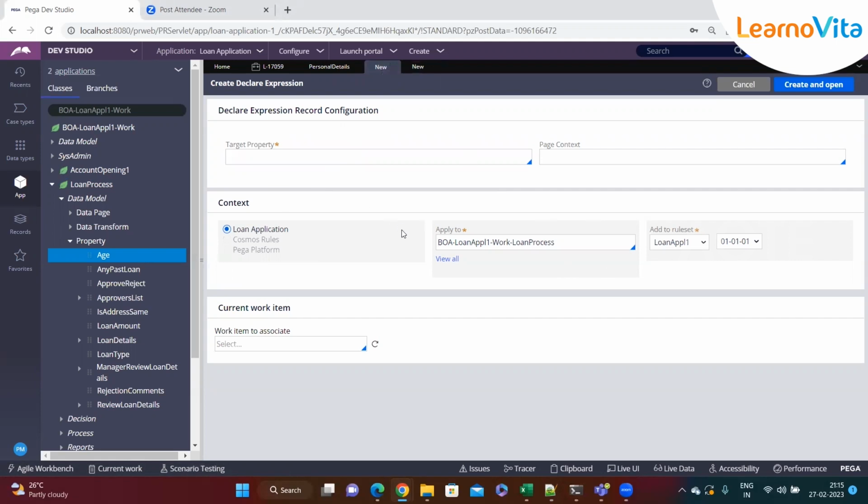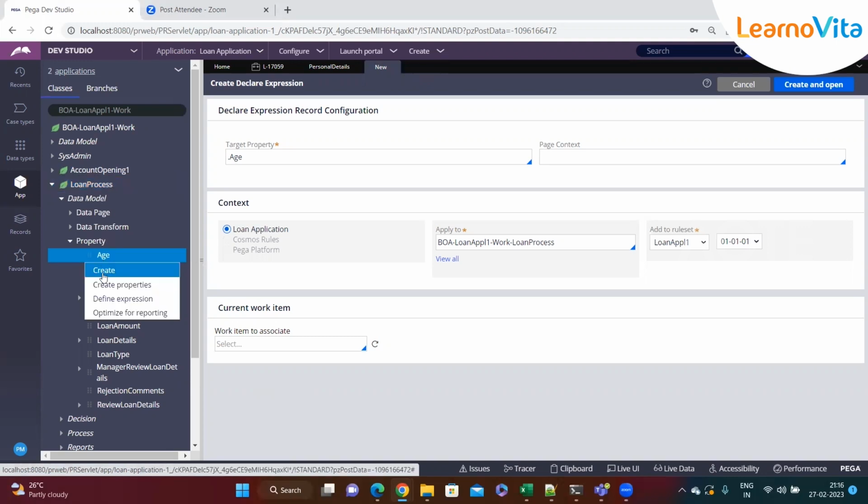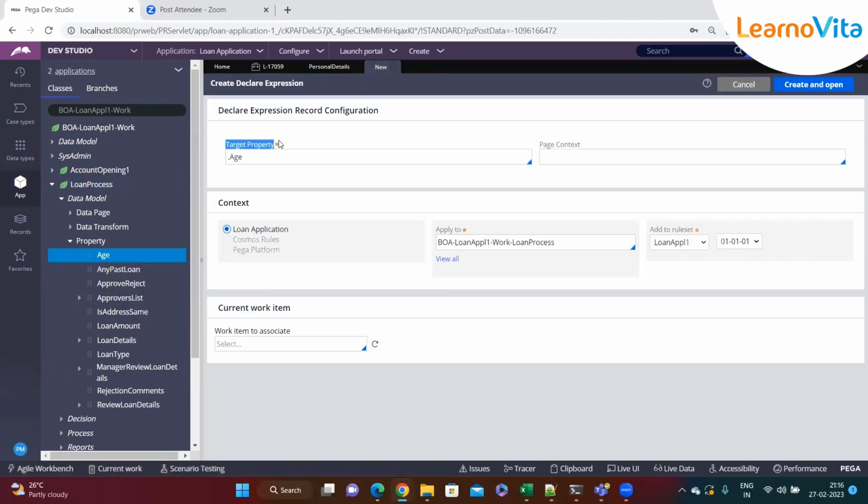Here Pega fills in the class name, the ruleset, and the rule version, but the target property we have to fill out on our own. Depending upon your suitability, you can choose either method, but I suggest going to the property where it is, doing a right click, and creating the define expression. Pega will fill this and this column automatically. The page context we will see through what it is.